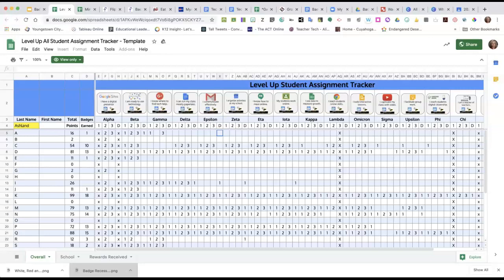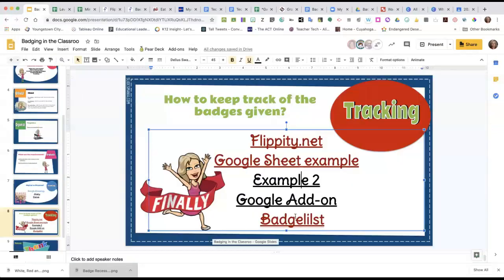So depending on what you're trying to accomplish with your student is what you want your tracker to look like.